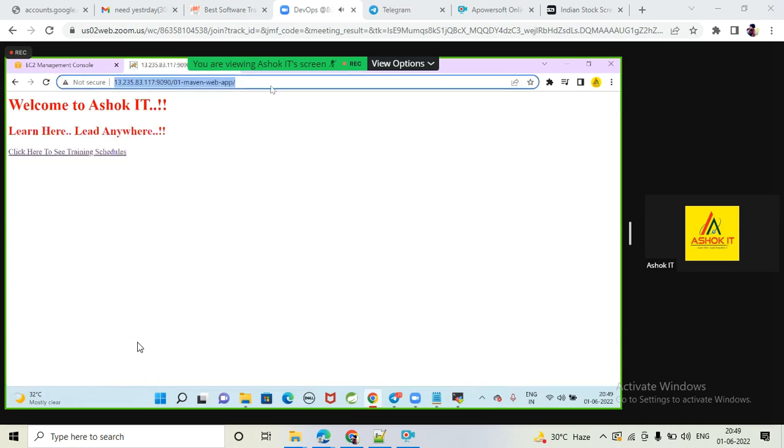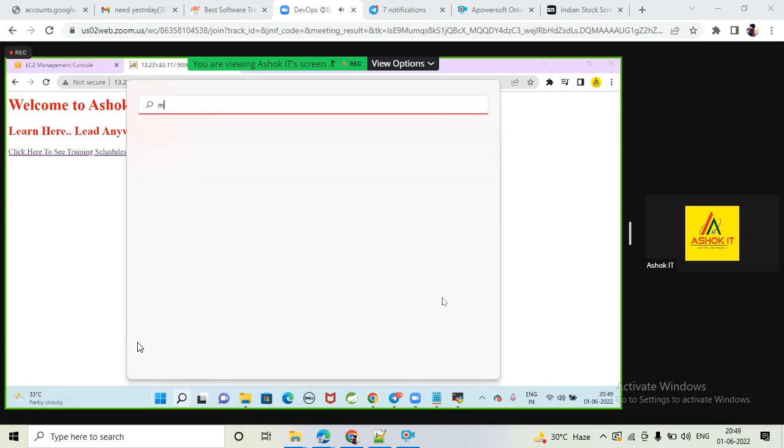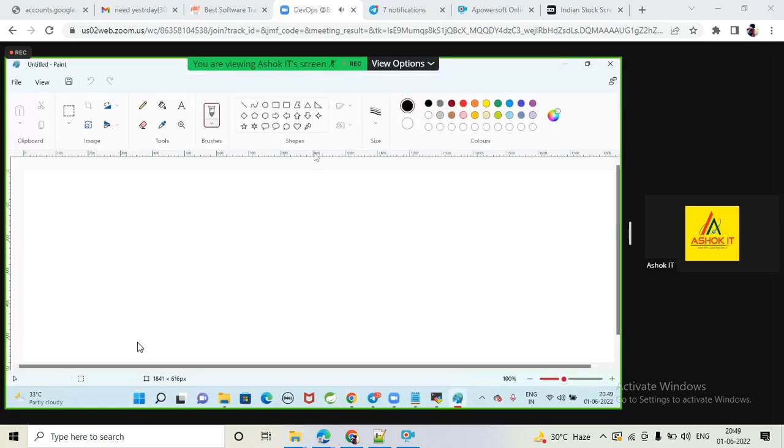So are we able to do the deployment of our application? Can you click on that URL? Are you able to access my application, which is deployed in the Tomcat server running in the AWS cloud? Yes. So what we have done for this, guys, this is my AWS cloud.